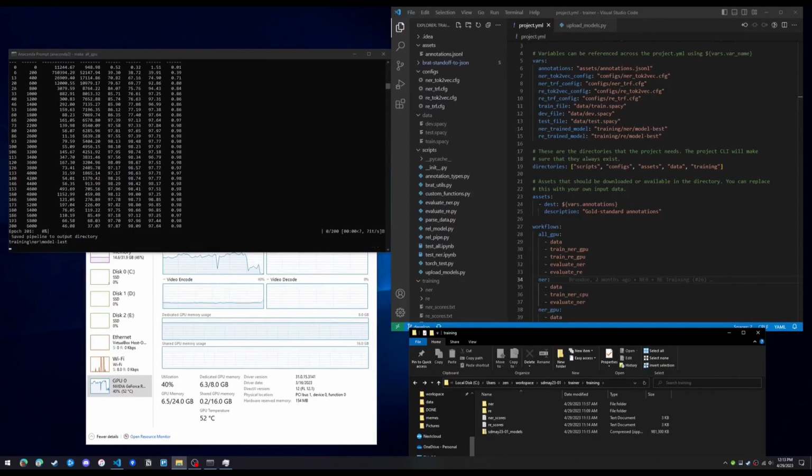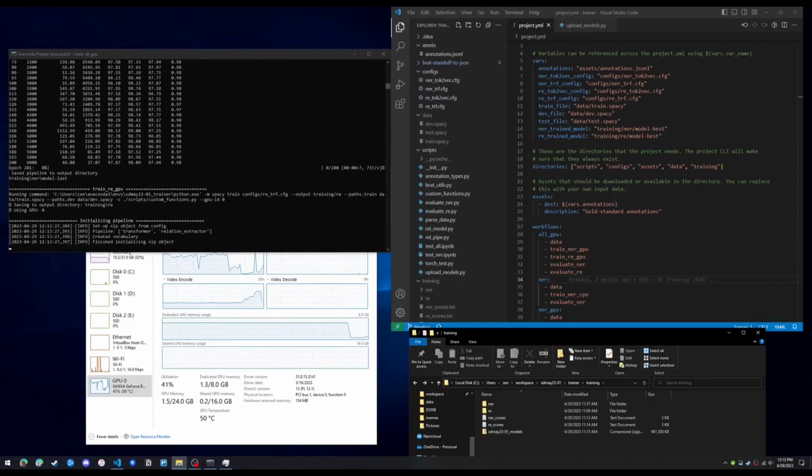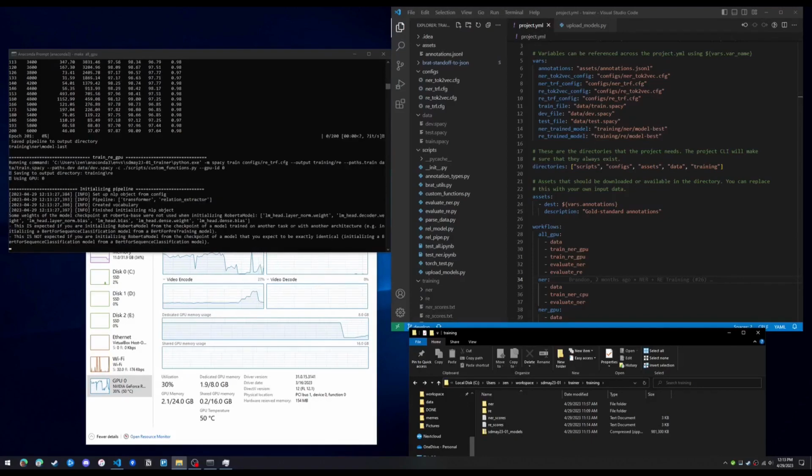I've sped this up. This in real time took about 50 minutes, but now it'll just write that NER model, and then it begins training the relationship extraction. This step doesn't take as long, but it still needed to be sped up.